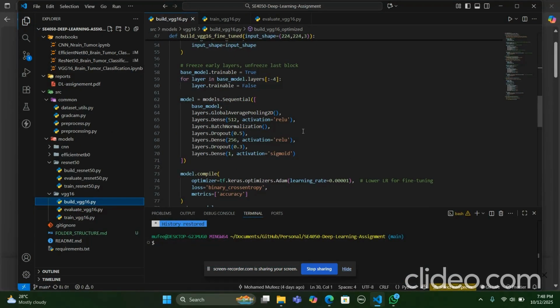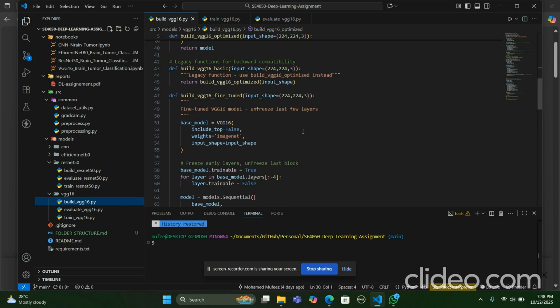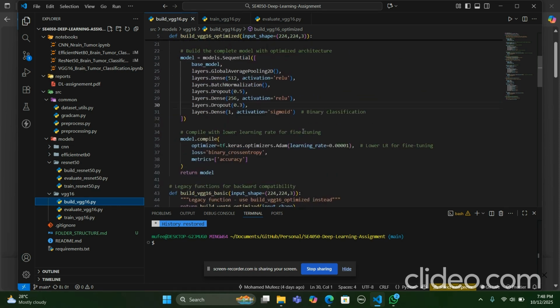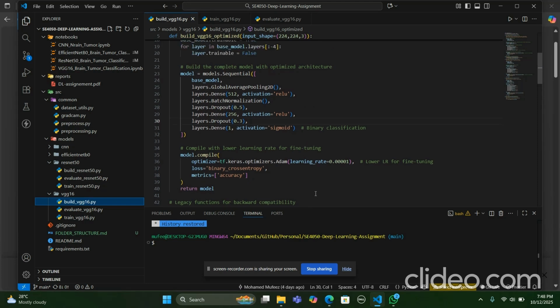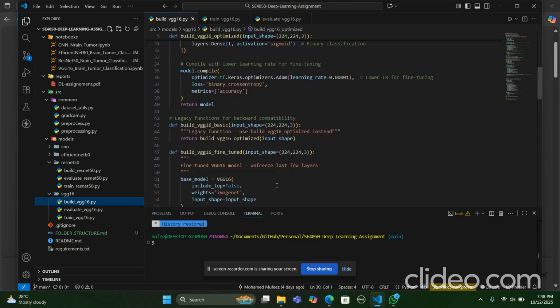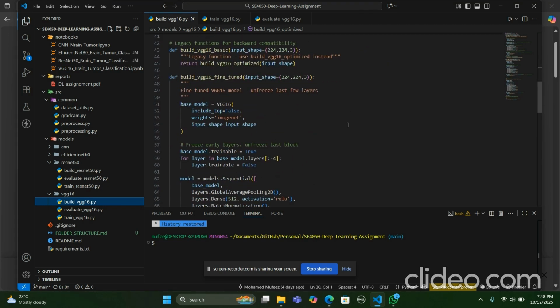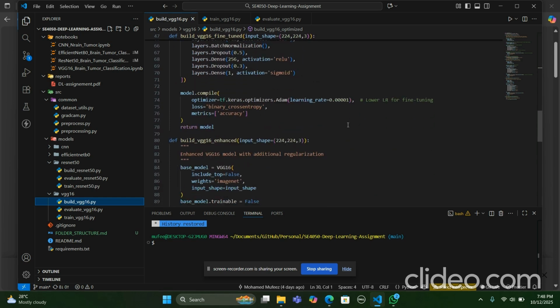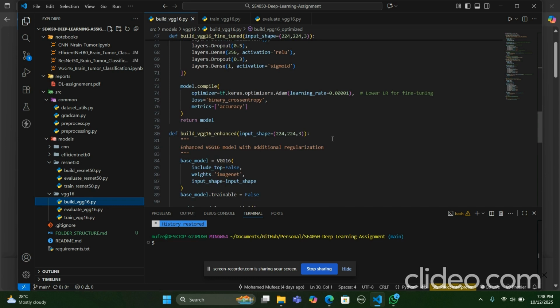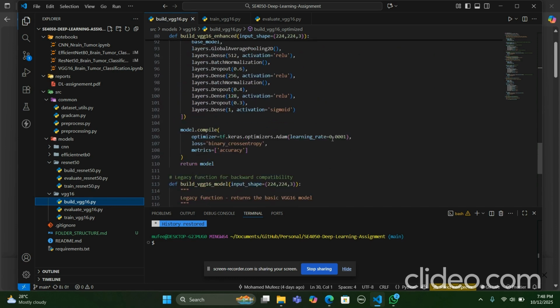I have used VGG16 to train the brain tumor classification model. VGG16 is already pre-trained on over 14 million images, so it converges better than the CNN model. This is the class I have used for building the VGG16. I have used Adam for optimization. I have reduced the learning rate for better fine tuning.